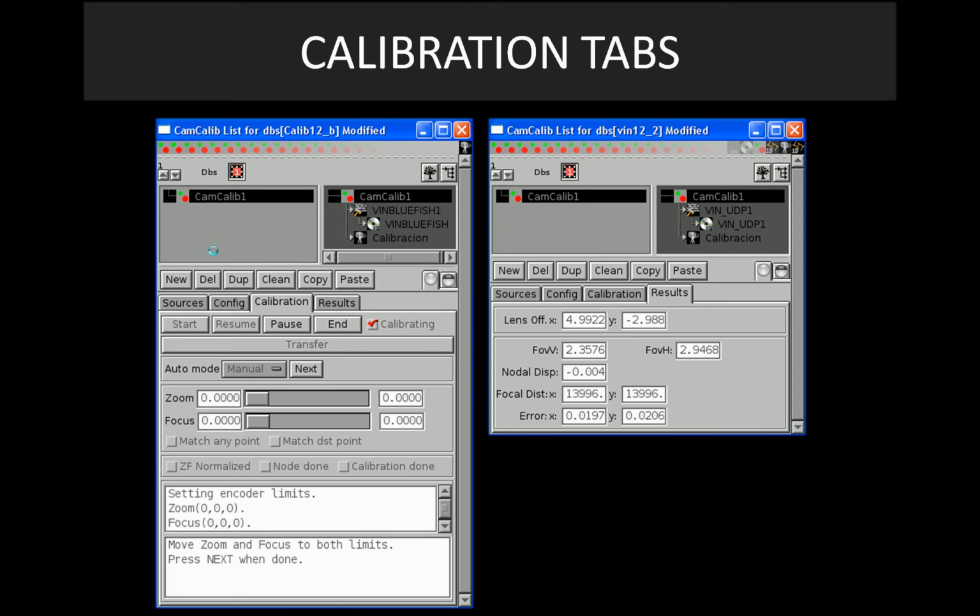These are the calibration process tab and the errors tab. The calibration process tab has every button and instruction that you have to follow in order to calibrate every pair of focus and zoom in the camera. As you see here, you have two sliders that tell you where the zoom and focus are placed. At the bottom of the tab, you have the instructions. You just need to come here and check what to do at any moment. You have the next button that allows you to go through the calibration process, and once you finish, you have the big transfer button that sets all the parameters in the camera.